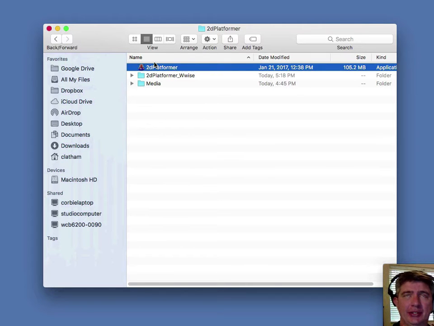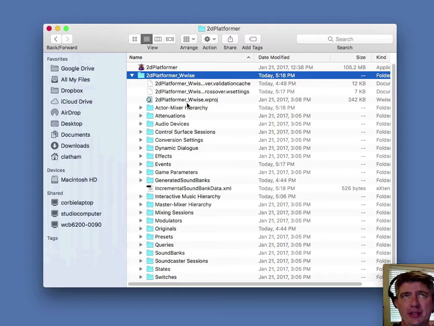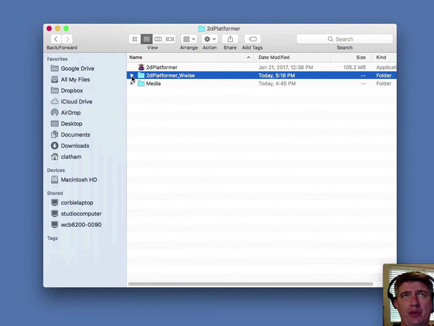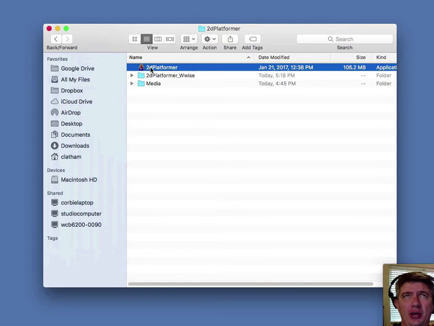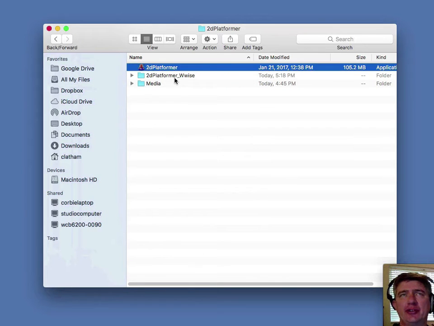that we brought into this folder. Now, early on, we made sure that this application is next to this folder so that when you hit generate, it actually backs out of all of this 2D Platformer Wise folder and knows to go into here. And then let me show you the location that it drops the files.